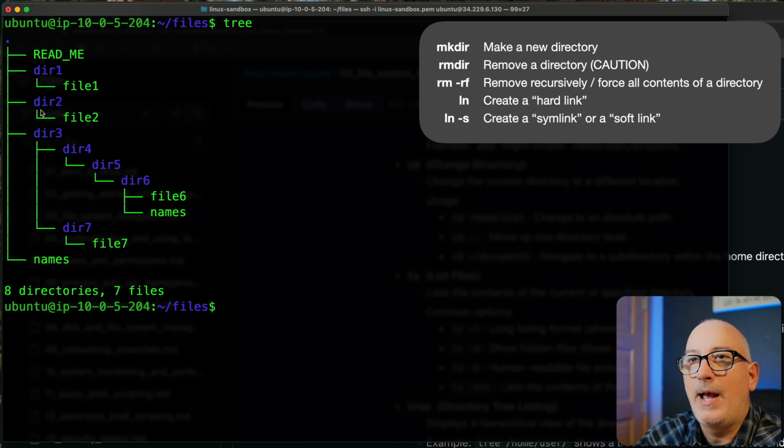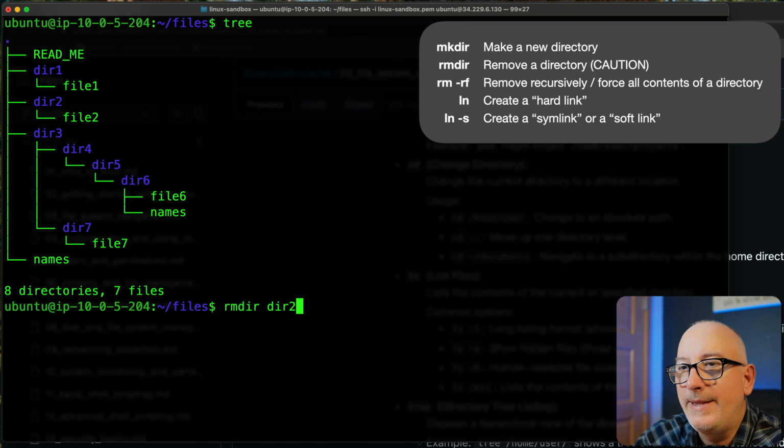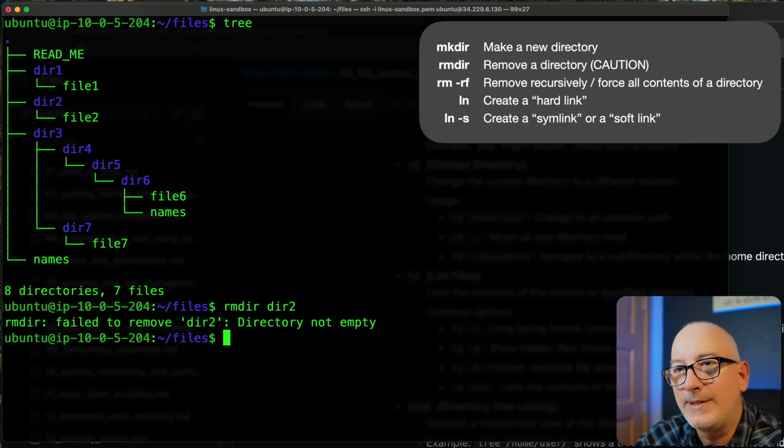If I do try to remove a directory that has contents, let's say directory 2, I'm going to say rmdir directory 2. In this case, if I hit enter, it's going to tell me that directory is not empty. You can't remove it. So there is a bit of a safeguard. If the directory is not empty, it will prompt you and say, this is going to fail because it's not empty, and it's just letting you know.